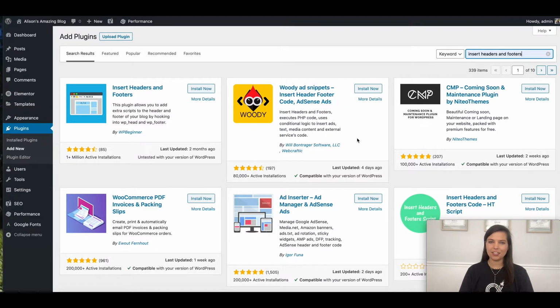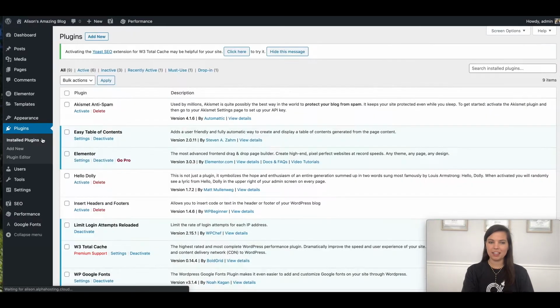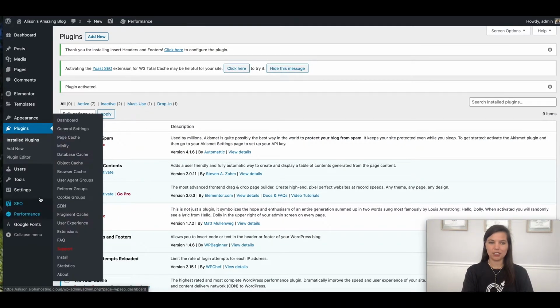So, to get started, you're going to go to Plugins, Add New, and search for Insert Headers and Footers. Once here, you can go ahead and click Install Now. Once you've installed, you can go to Installed Plugins and click Activate. Once it's activated, it'll show up in your Settings menu.